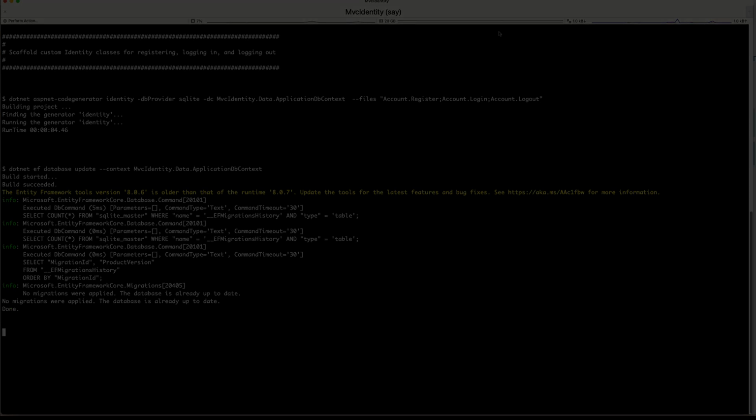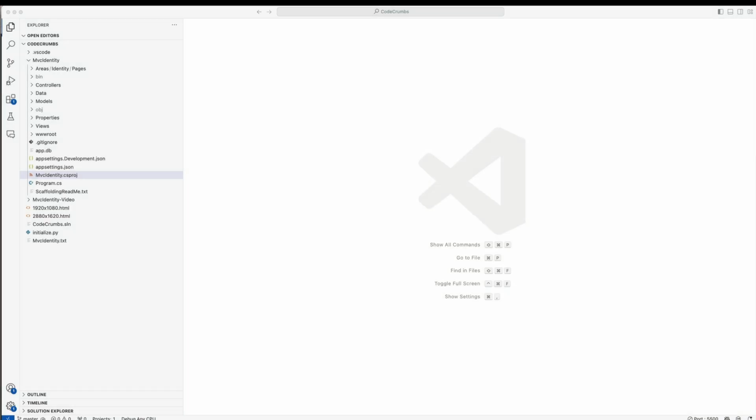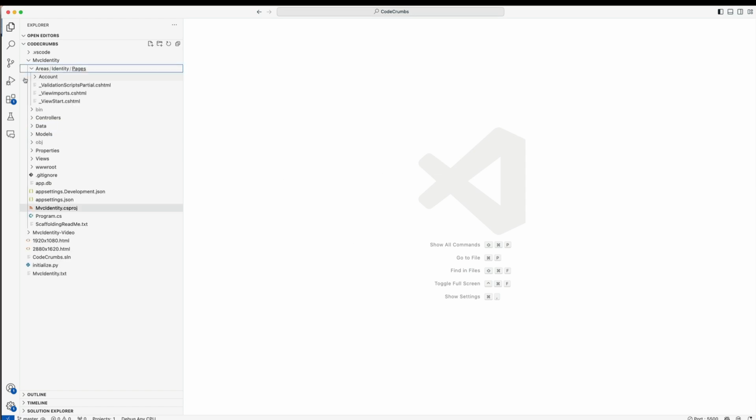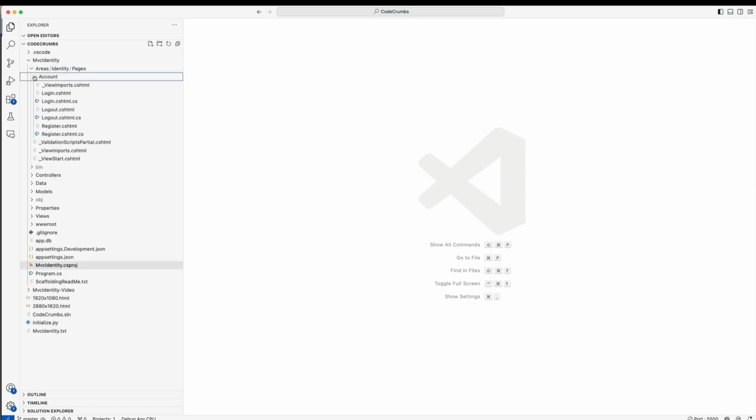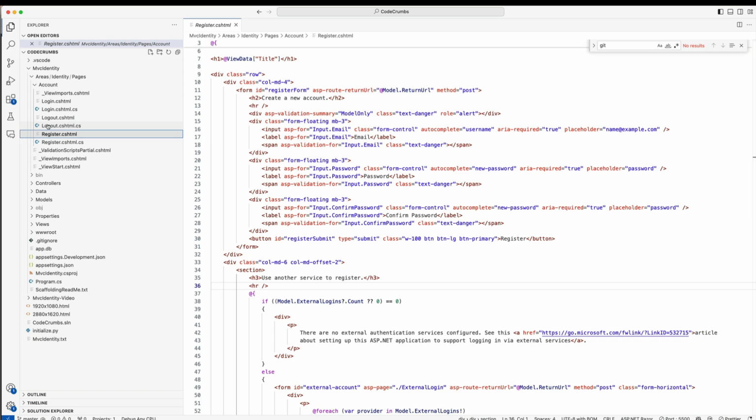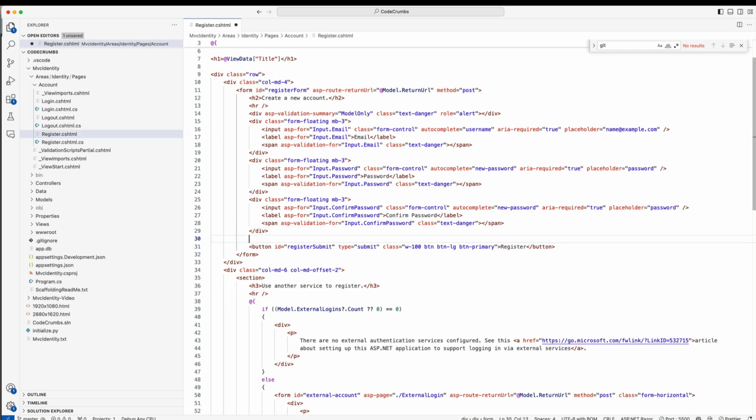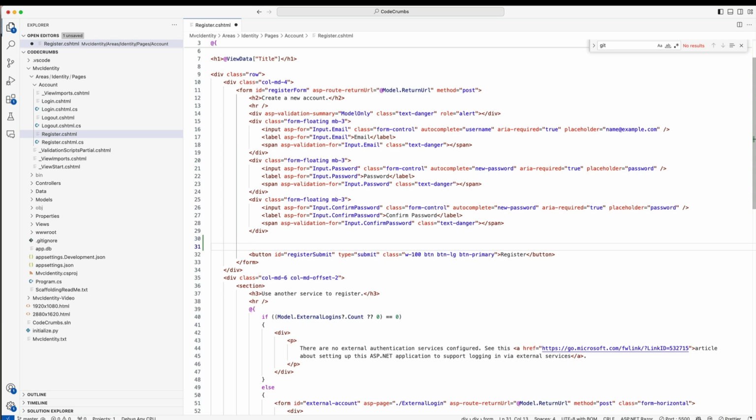Let's jump back to the editor to start making the changes that are needed to support our new user field. I will also take this opportunity to remove the code and HTML for external account support, which will not be covered in this video. This is the CSHTML file that renders the registration page. First of all, we need to add the name field to the page.